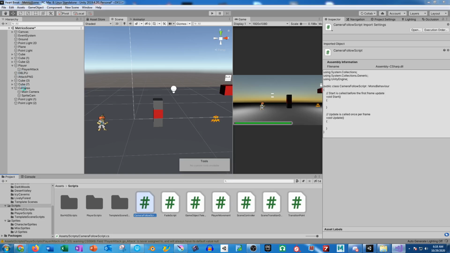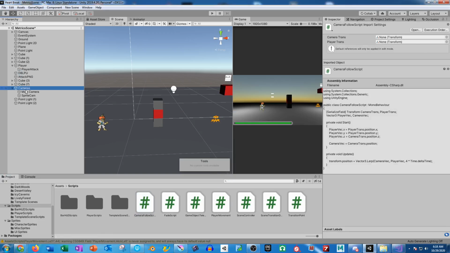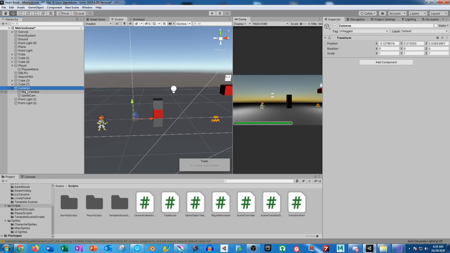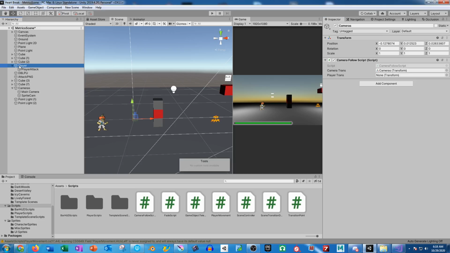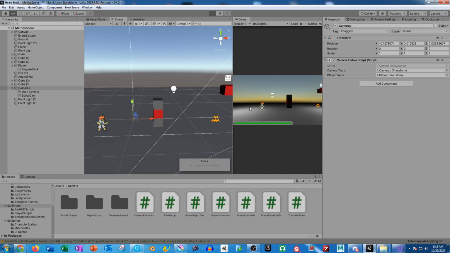So what are we going to do with this? Well, we're going to click on this game object right here, and we're just going to paste it in here. And so we're going to have the cameras, and then we need the player. And so if I save this scene and hit play, the camera should snap to the player.